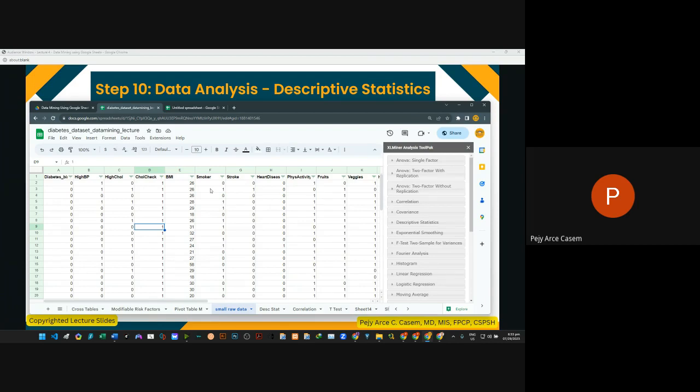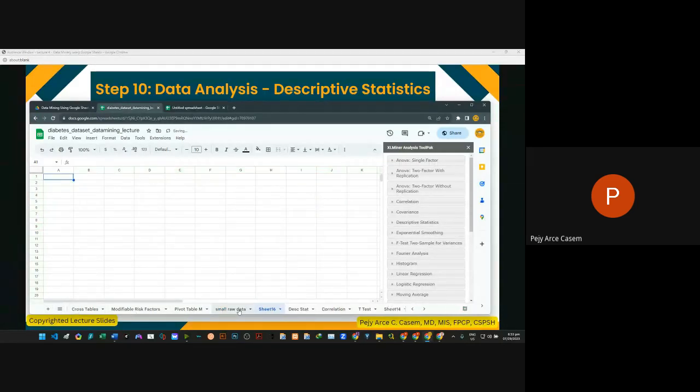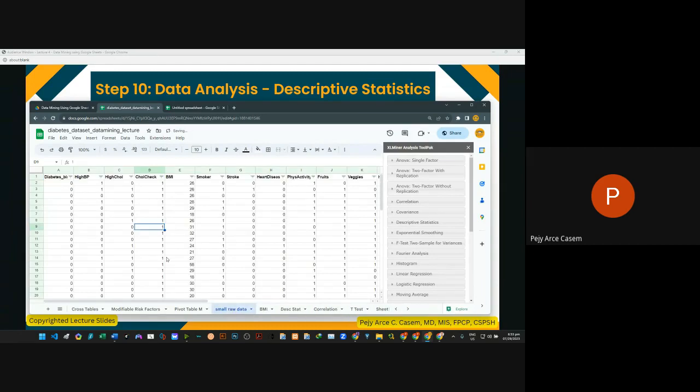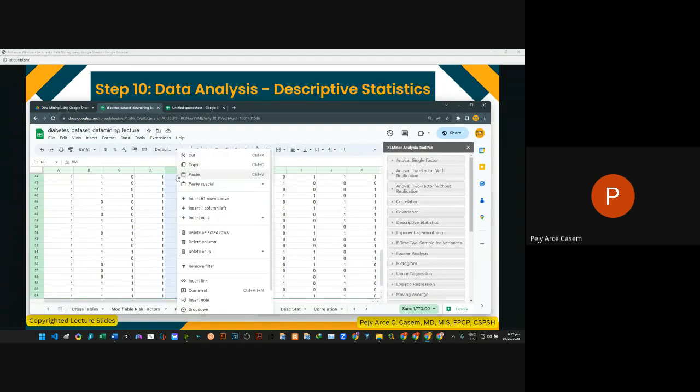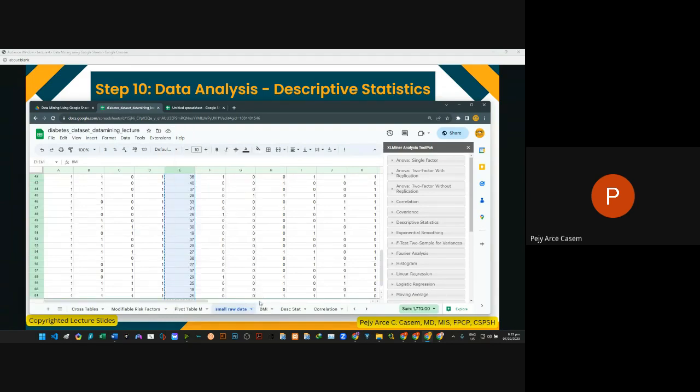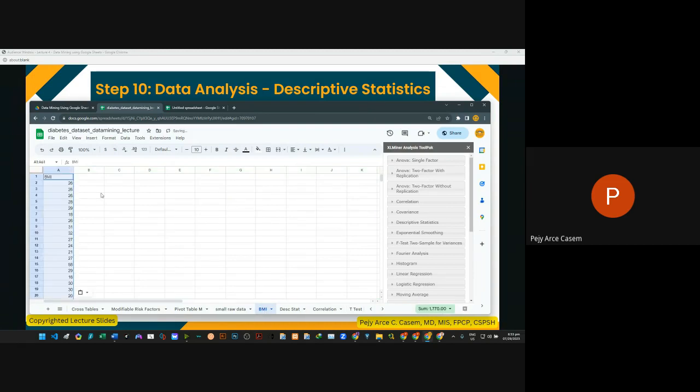Then you just copy. For lecture purposes, it's better that you have a separate sheet for your analysis, as I have said before. So just create a new sheet. Then you copy your BMI column dataset, and paste it in another sheet. Once you have copied it in another sheet, let me just format this one.